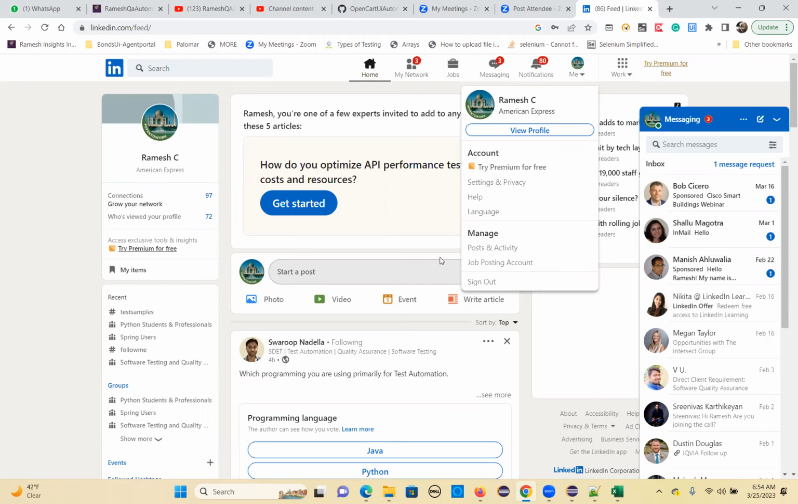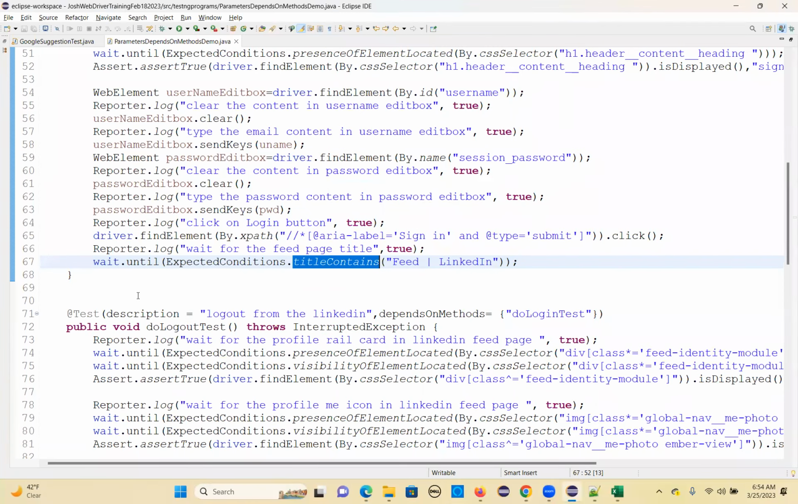Am I right or not? So yes, that is the one thing we can do. Yeah, that's what I am doing in this test case.